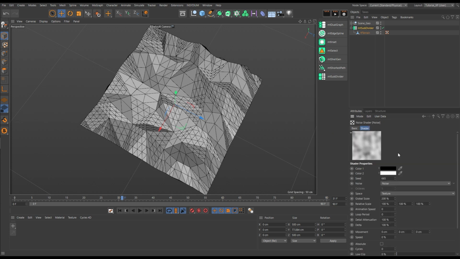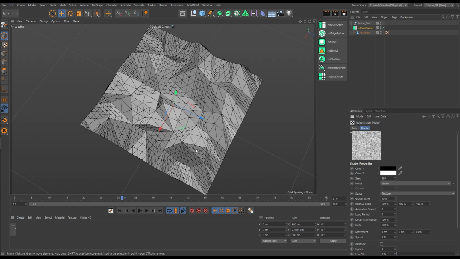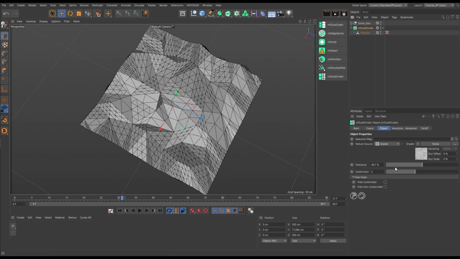And we could even try, look, so we've tried increasing. Let's try decreasing that global scale. And now it's a little bit more patchy. So I think on second thoughts, this is going to look nicer. And let's go back to the Object tab, increase the tolerance to make it more patchy. So now we've got some areas that are subdivided and some that aren't.